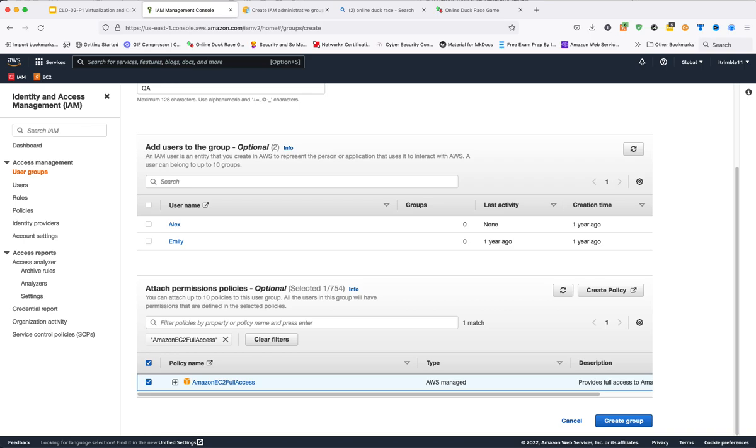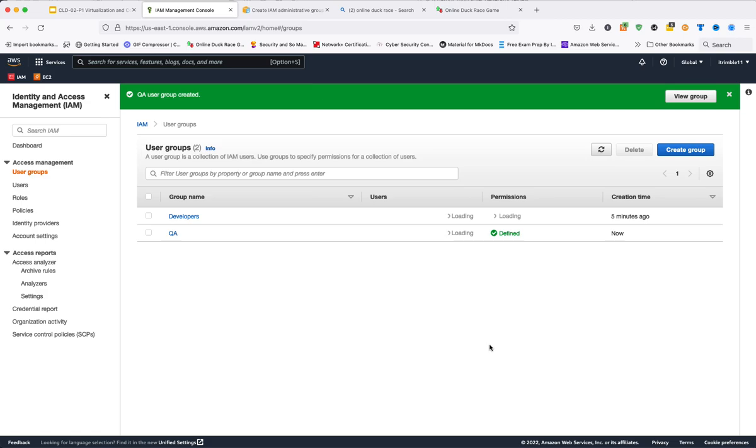And let's see, under attached permission policies, enter EC2 full, and then select the policy, and then it says create group. Okay. So there's my QA. All right. So the next thing it wants me to do is to create two users for the AWS account, Emily and Alex. We're going to add Emily to the developers and Alex to the QA.